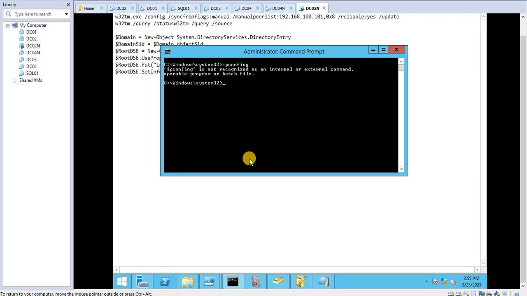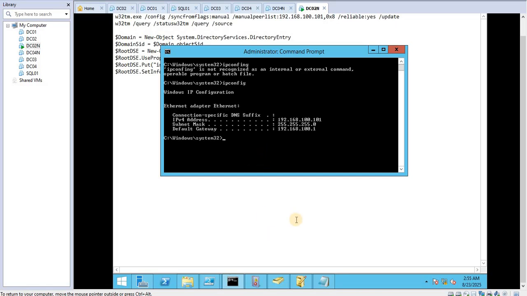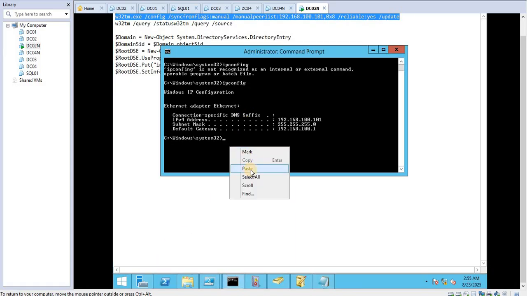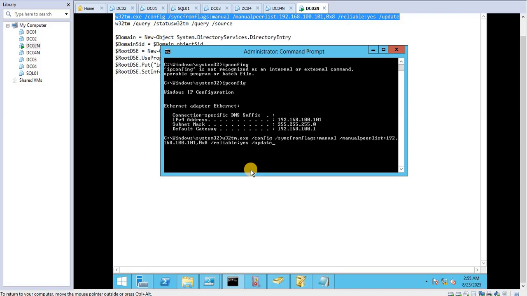ipconfig, okay, /n is not required there. 192.168.100.101. So I'm just using this as a workaround so that it will synchronize time from the same computer.